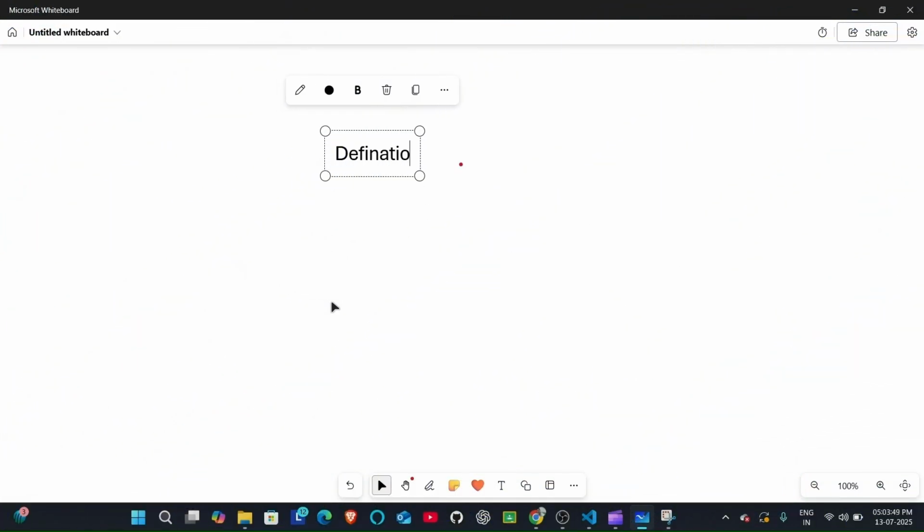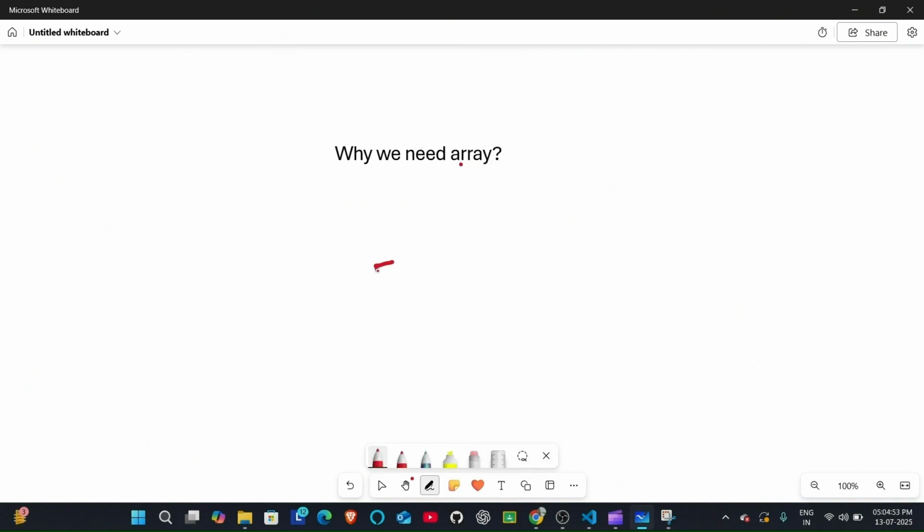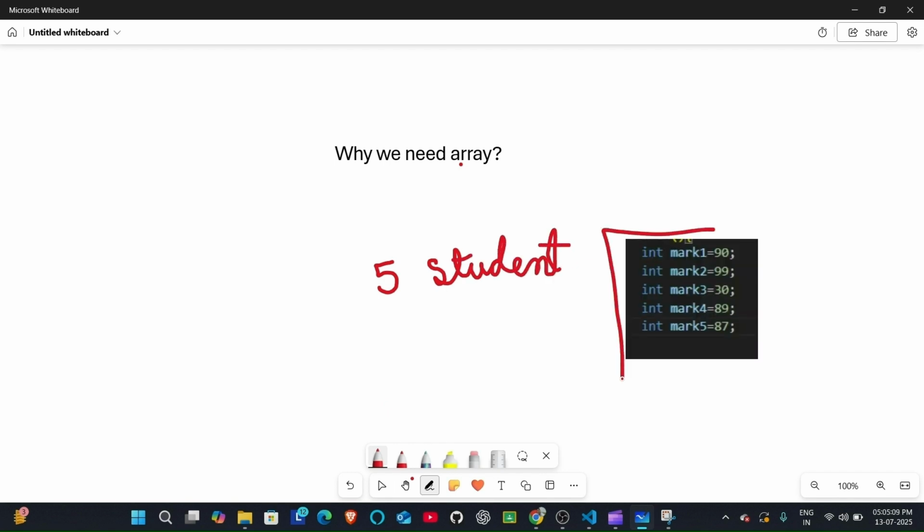Before we jump into the definition of an array, let's first understand why do we even need an array in the first place. Imagine this. You need to store the marks of just 5 students. You might do something like this, right? It works, but only for a small number of values.